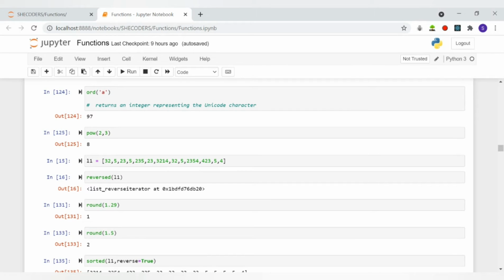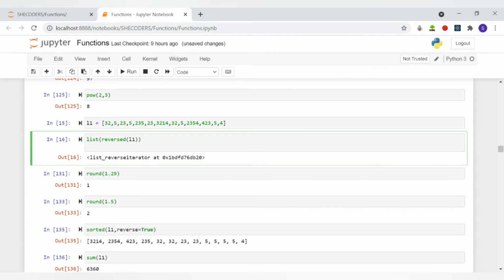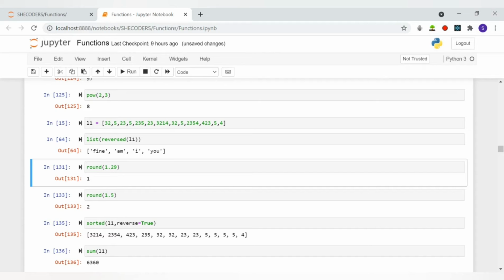Next, we see the pow function. The first argument is the base, and the second argument is the exponent. So 2 power 3 is 8, and 8 is returned as a result. Now, there is another function, namely reversed. Again, you explicitly need to convert it to a list if you want the result. Otherwise, you obtain an object value. Sorry, L is, yeah. So you obtain the reversed value now.